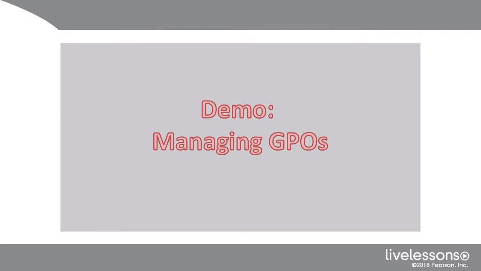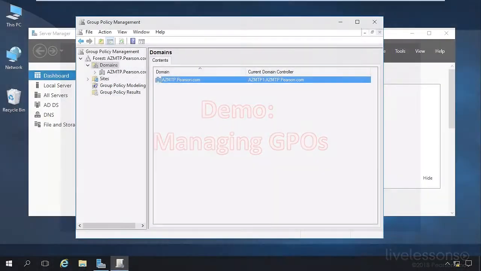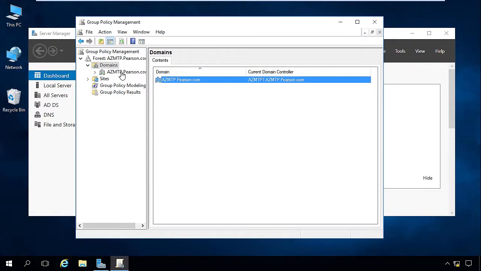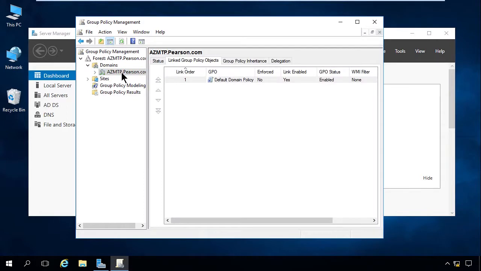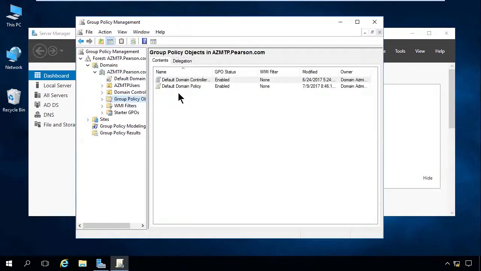So we'll continue our exploration of GPOs by looking at how we can manage those GPOs by performing the tasks we just introduced. So here we are in GPMC. We're going to click on our domain, and we're going to see we have our default domain policy. I can expand our domain, and it's going to show me the Group Policy Objects node. We have our two out-of-the-box group policy objects, the domain controller and the domain policy, and we've seen how to reset those in the event we mess them up.